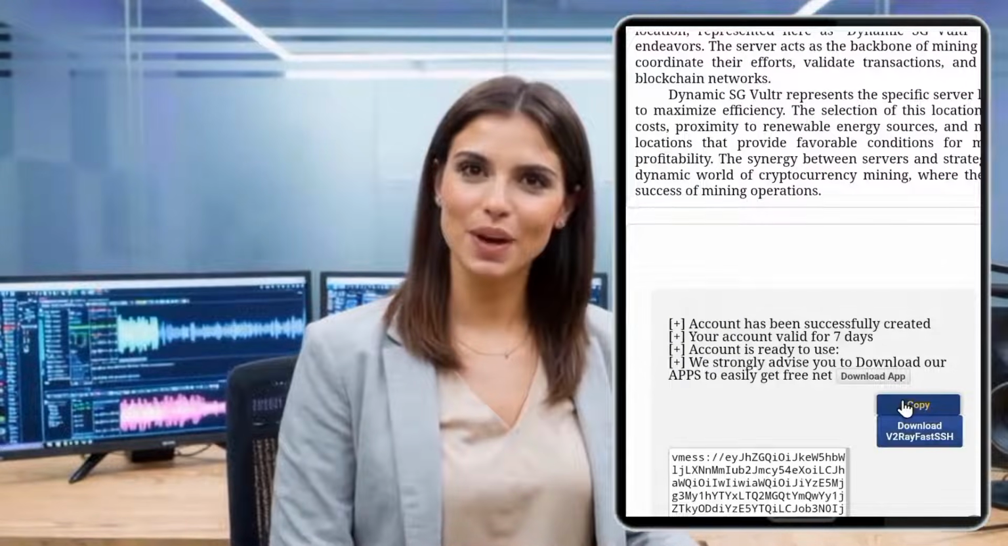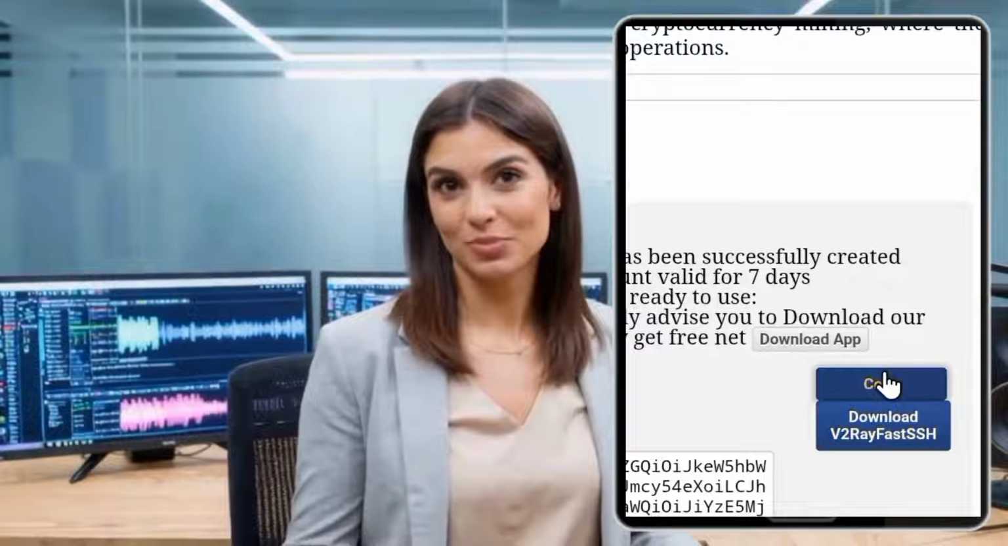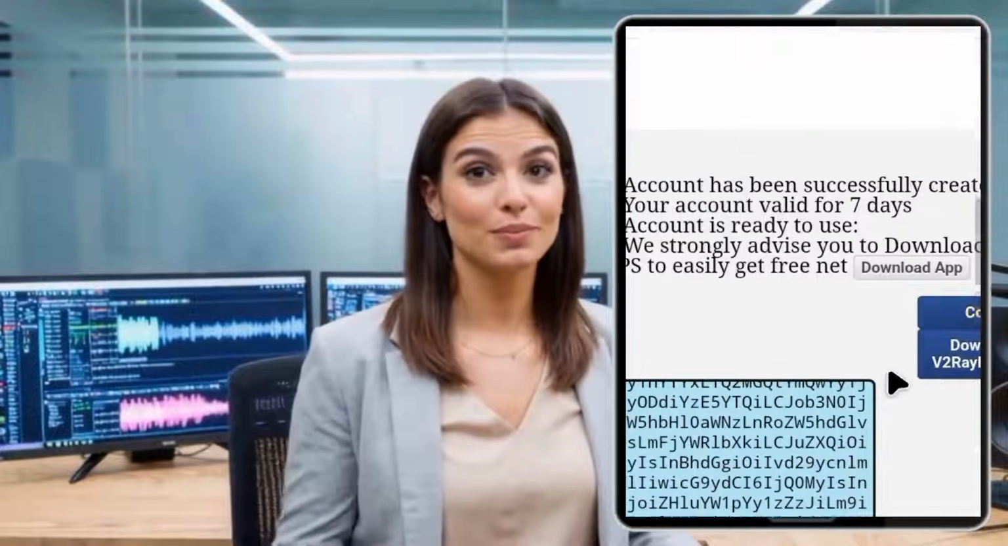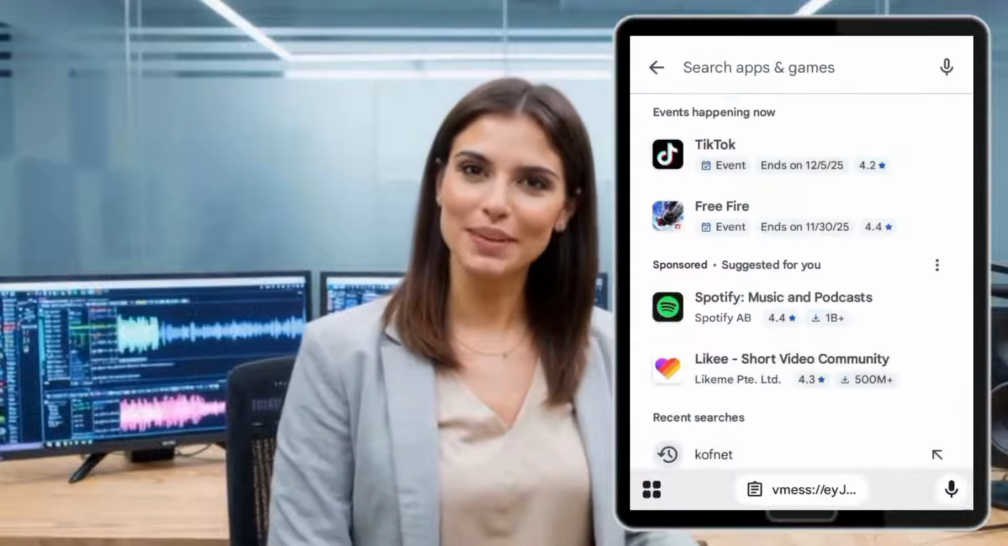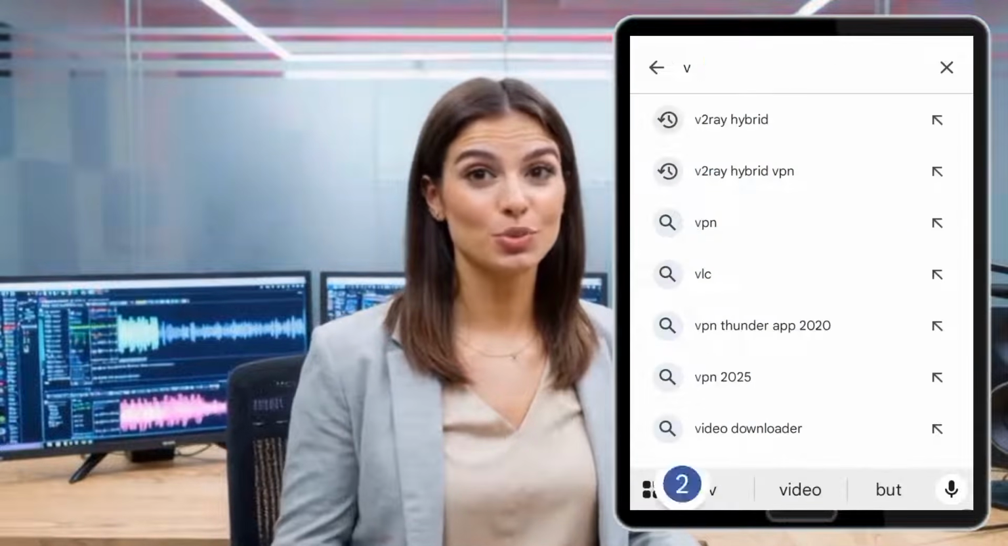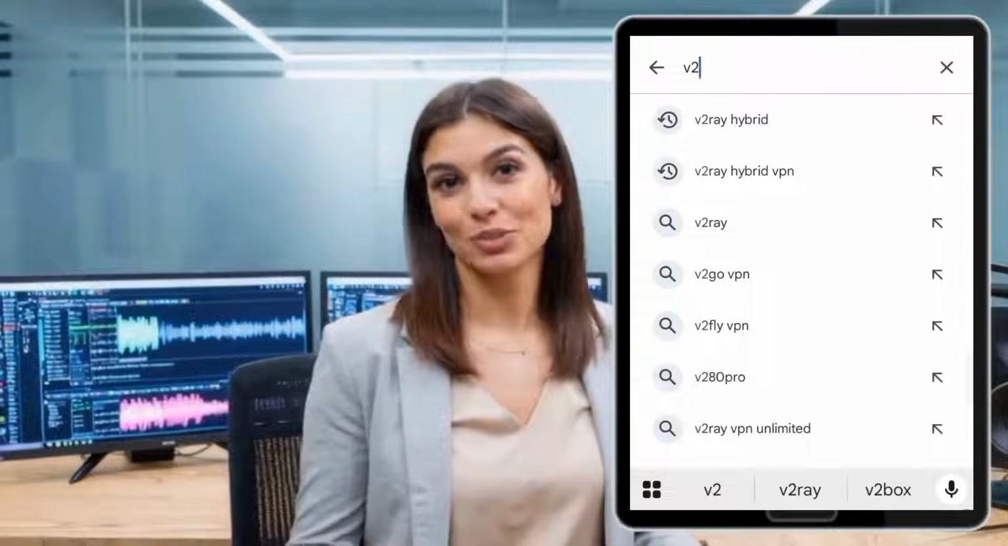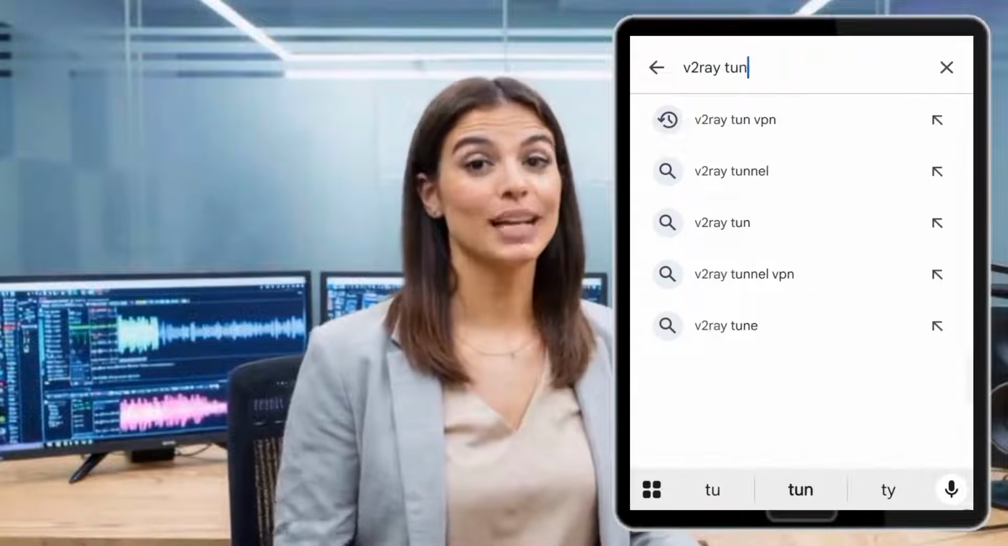Step 9. Copy the generated config. When the configuration appears, tap the Copy button. This will save the entire V2ray configuration to your clipboard. Part E. Edit the configuration. Important. Step 10. Install V2ray Editor. Open the Google Play Store. Search for V2ray Tun or any V2ray Editor app. Install the app and open it.